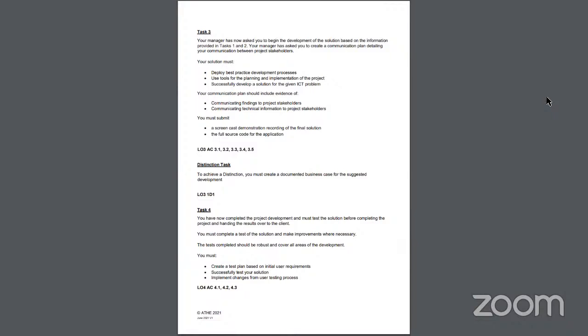Your communication plan should include evidence of communicating findings to project stakeholders and communicating technical information to project stakeholders, and you must submit a screencast demonstration recording of the final solution and the full source code of the application. To achieve a distinction, you must create a documented business case for the suggested development.